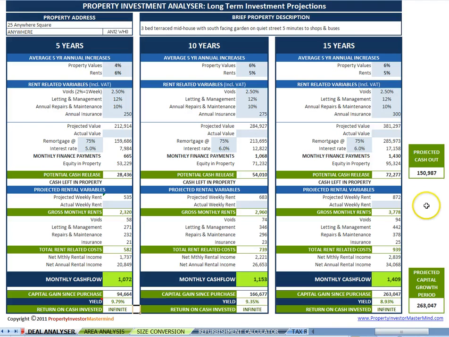We then have the projected cash out over the 15-year period. It's projected that you could withdraw just over £150,000, assuming that these projections are correct. And likewise, at the end of the 15-year period, it's assumed that the capital growth, not the value of the property, but the capital growth will be £263,000.